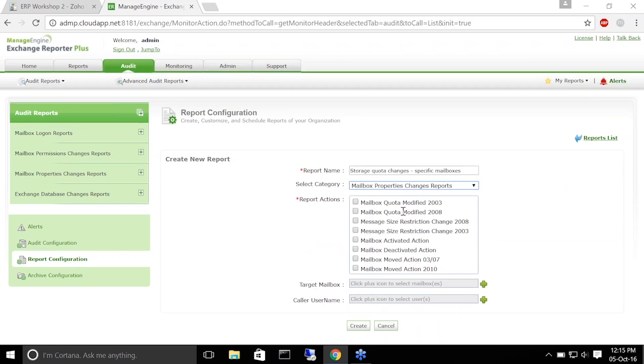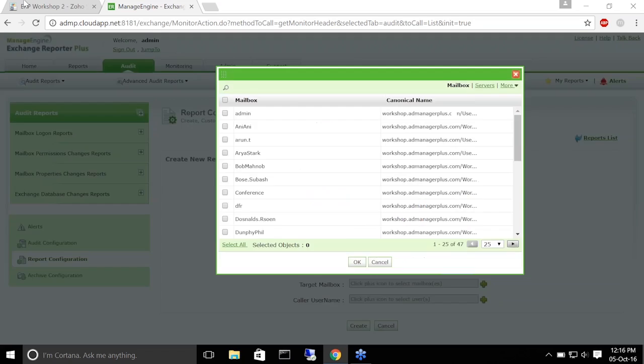And for report actions, so this is for quota changes. So we will be selecting mailbox quota modified for both 2003 and 2008. And you can select the target mailbox, that is the specific mailboxes for which you want to monitor storage quota changes. So let me quickly select maybe 5 mailboxes from this list.